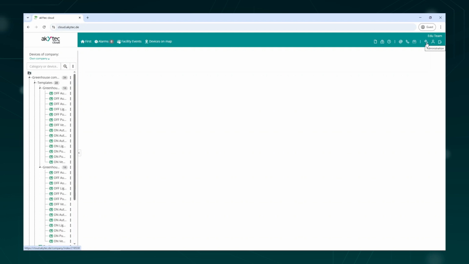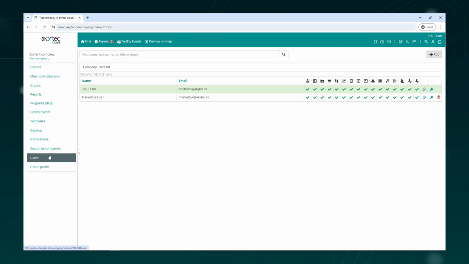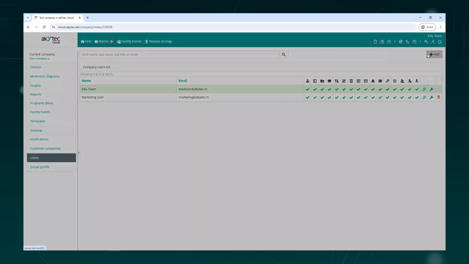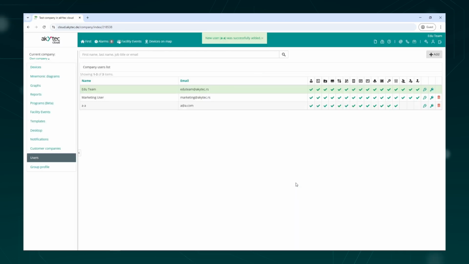To add or configure user rights, first go to the Administration section. Open the Users tab. To create a new user, click on the Add button. A new window will appear. Here, type in the information of the new user. Mandatory fields are surname, name, email, and password. Once all the information is entered, click the Add button to create new user.